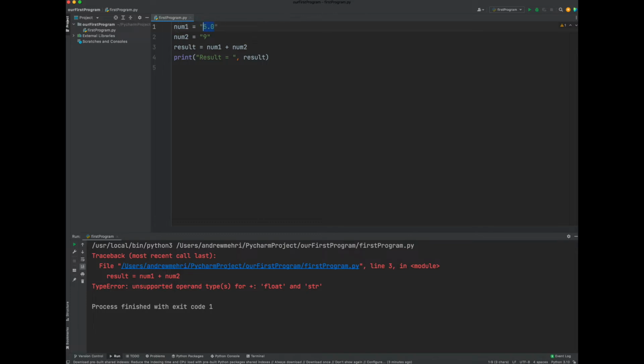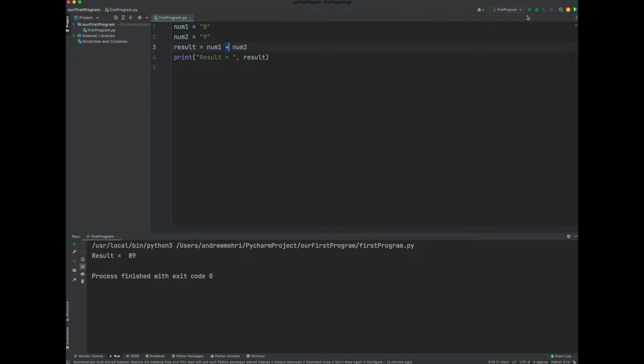So something like this, right? So this plus here, this operator here, will change meaning. It's no longer an addition. This is what we call operator overloading. So what's going to happen is it will concatenate these two strings together. So let's go ahead and run it. As you can see, you end up with 89.